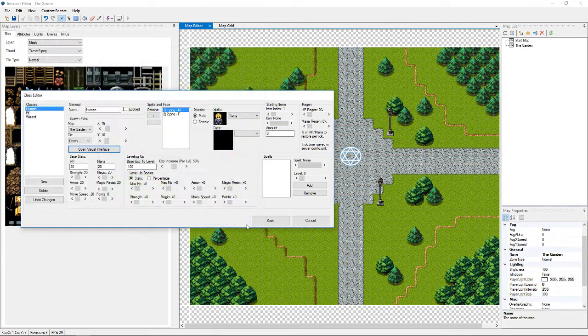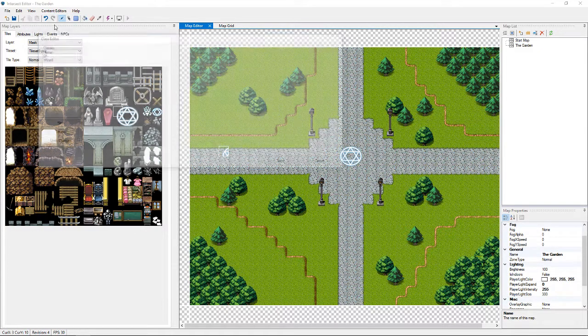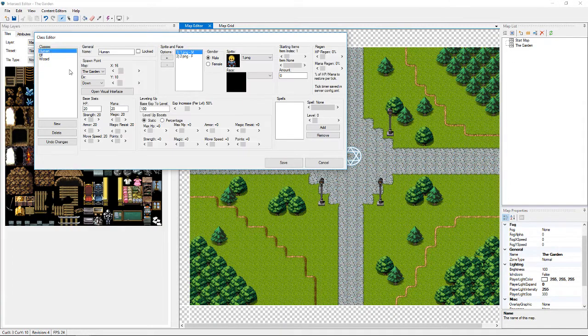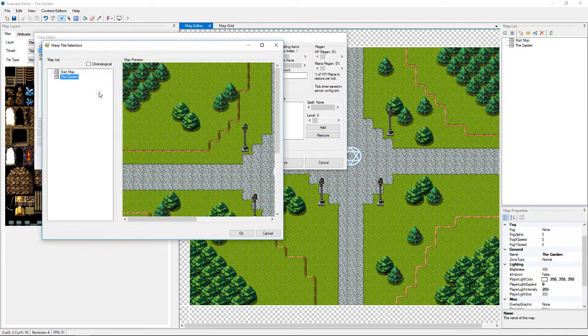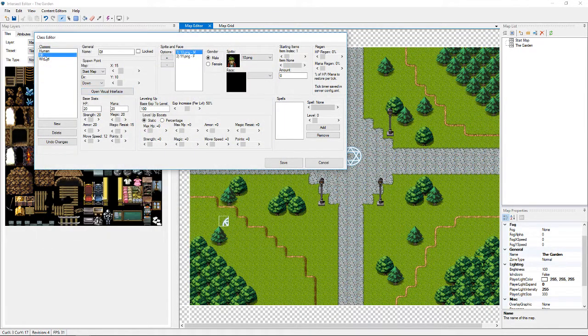We don't see it right now, so let's see. Hold on, save, yes. Let's go in here and see if we can see the contents editor, your class editor, your human, down, open visual editor. There we go. And our spawn point is set correctly. So that's good. Let's go to the elf. Okay, and his direction is down. If his direction is up, when the people log in, their back is going to be facing them.